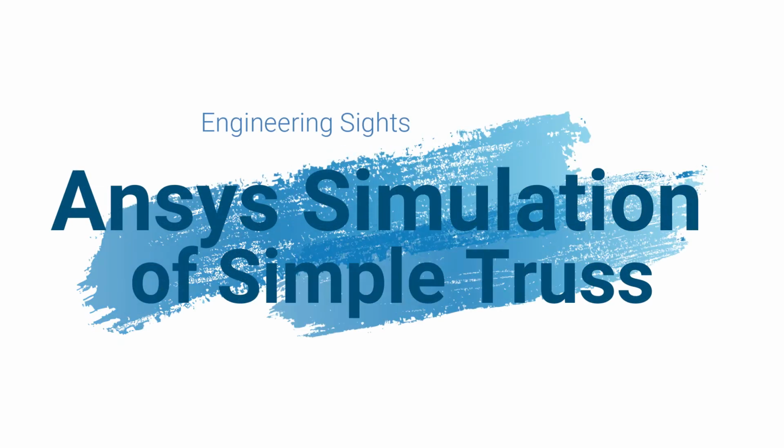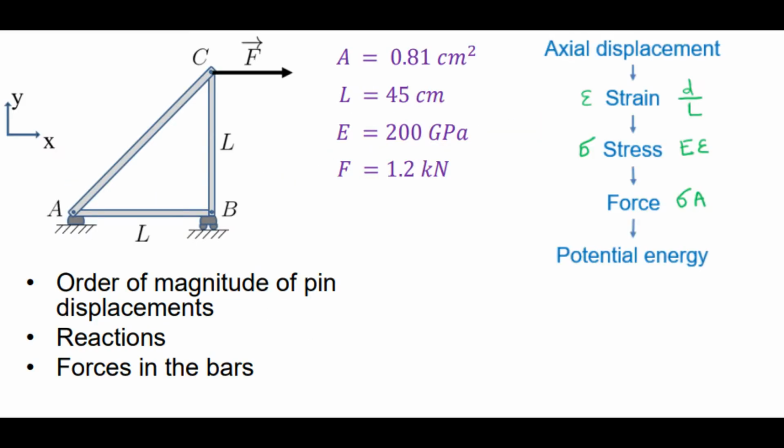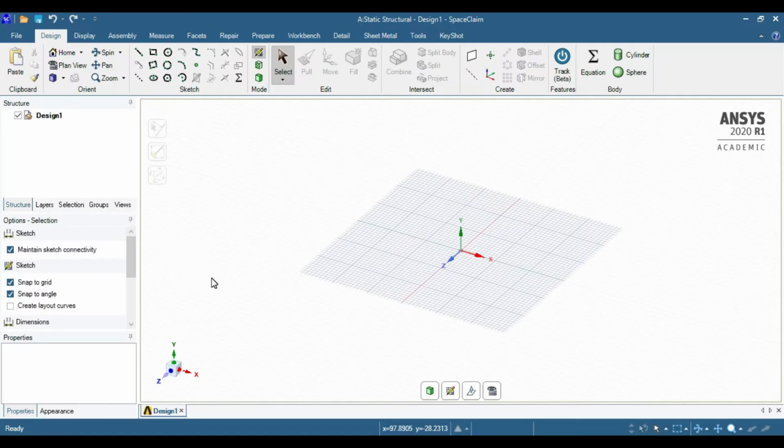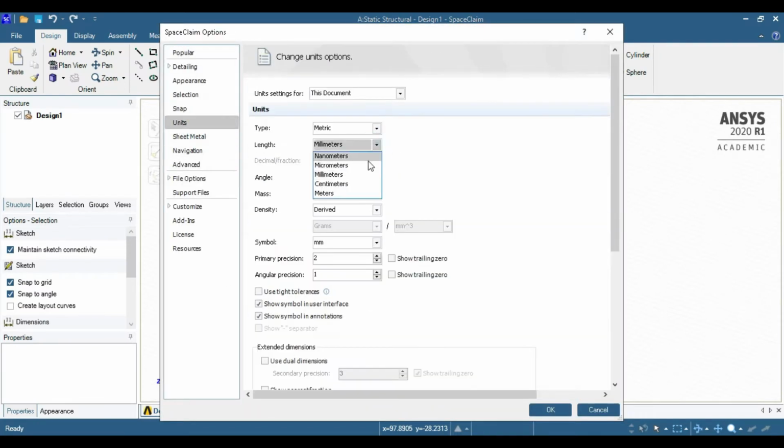Want to learn ANSYS simulation for truss members? Myself Taha and I am here to convert this 2D truss into an ANSYS model. Let's get started. First we will create a design in SpaceClaim.